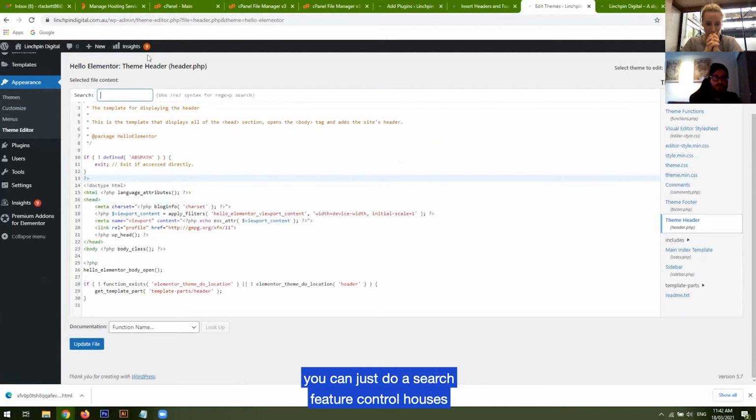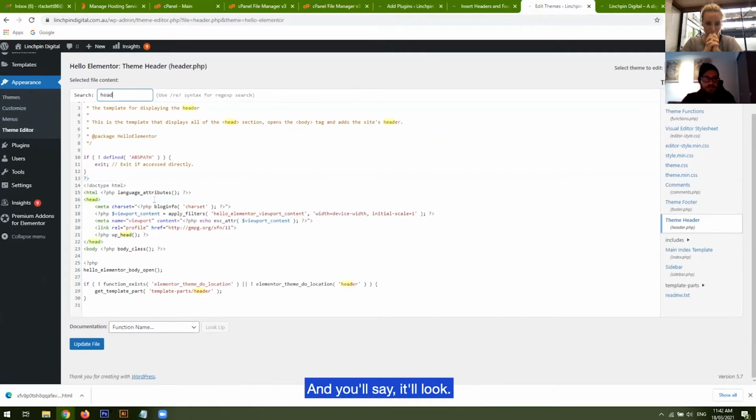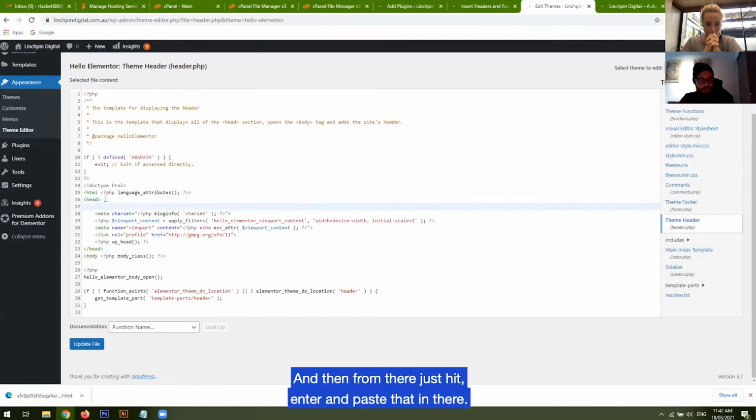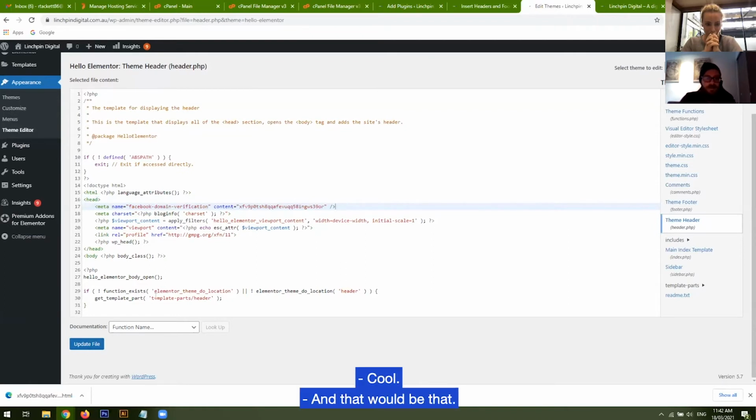So what we'll do here is if you have a lot of code here, you can just do a search feature, Control F, or is it on Mac? So anyways, we'll do Control F and then just type head in and then search, and then you'll see it'll look. And what you're looking for is you're looking for the green. And then from there, just hit enter and paste that in there and then update file. Cool. And that would be that.